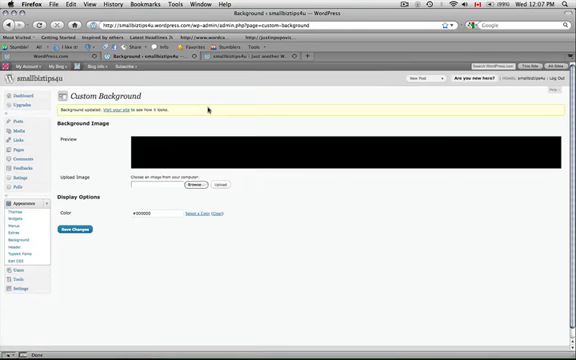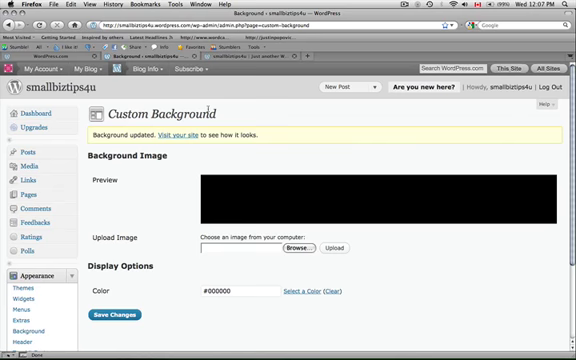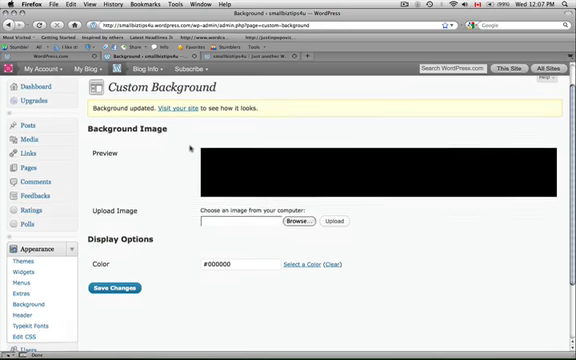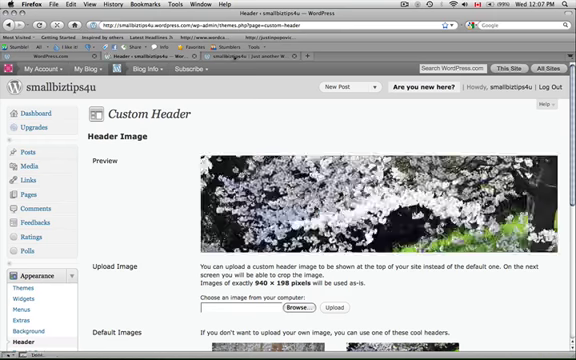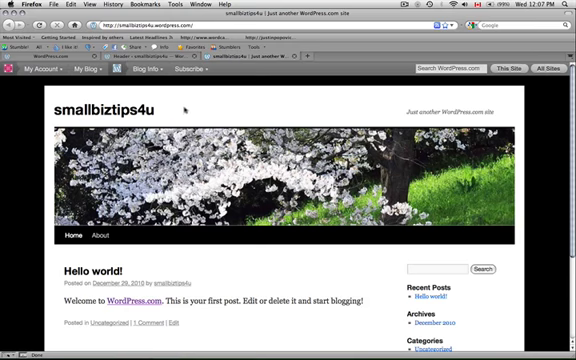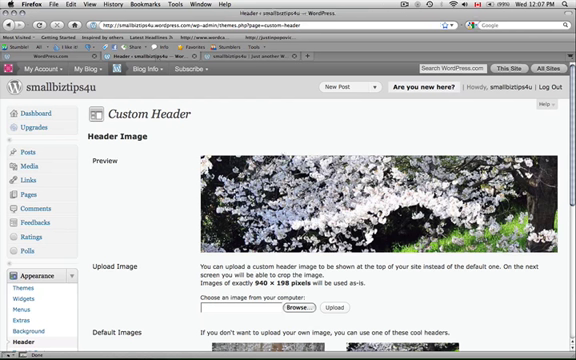And we've now seen how to change the background image. That's very simple. Anybody can do it. The other thing you can change here is if you look under the Appearance menu, there is a header section. If you remember over here on our blog, the header has this picture with the tree. We can now make it anything we want.